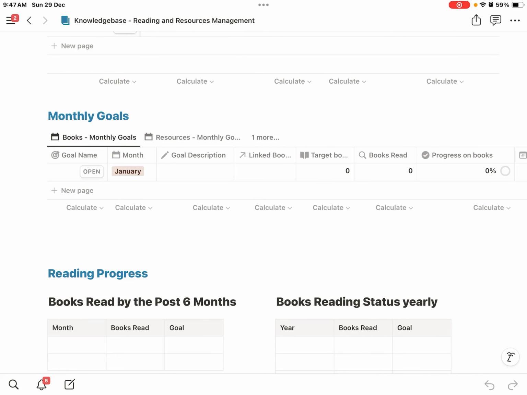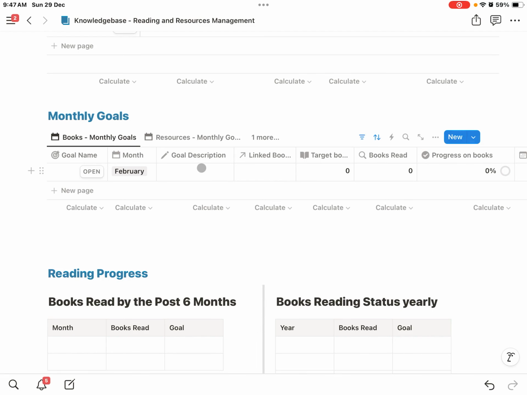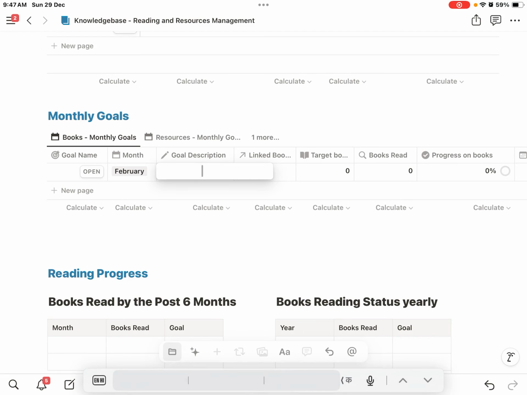Now the last section of this knowledge base is the monthly goals for your books and learnings from the sources. As you can see, here are two different views: books monthly goals, resources monthly goals. Now we will begin with the books goals. You can mention your goal name here. You can select the month, and then if you have any kind of goal description, you can mention here.